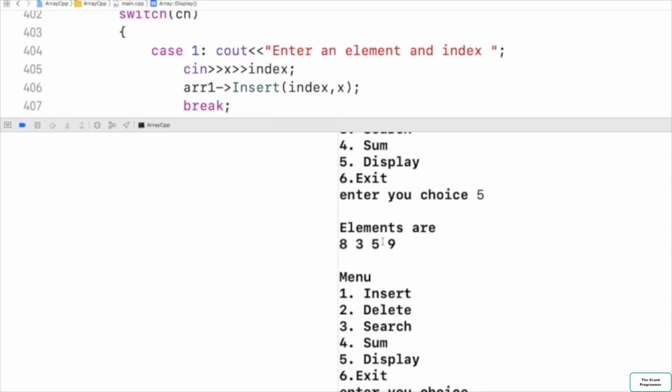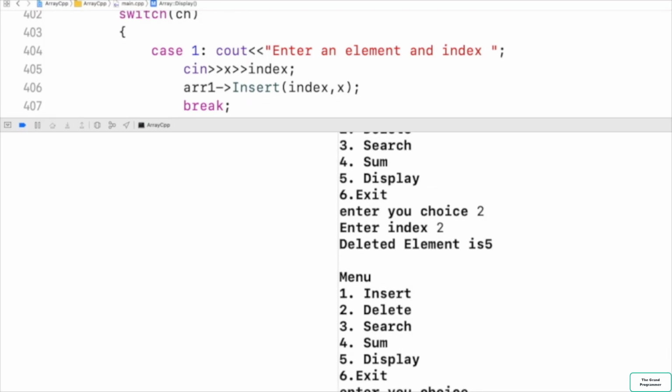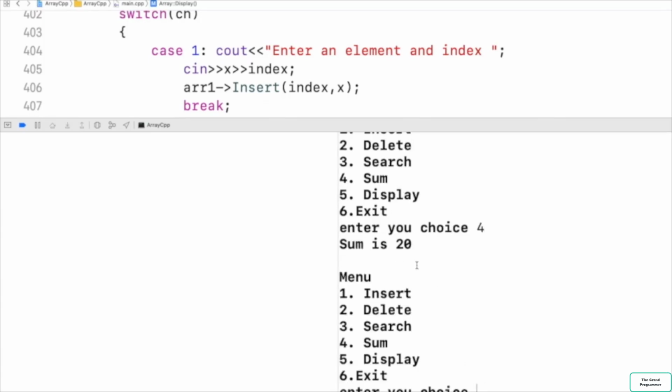So I will select the option, that is delete. The option is 2. Then for the index, I'll give it as 2. Then let us display the list once again. Now the list is 8, 3 and 9. 5 is gone. Let me call the function sum and see the result of adding all these numbers. Yes, the sum is 20. That's it.